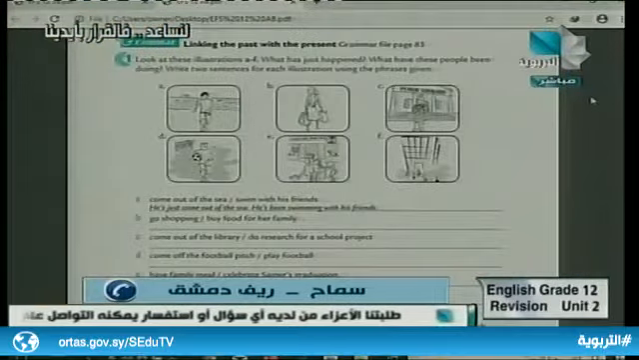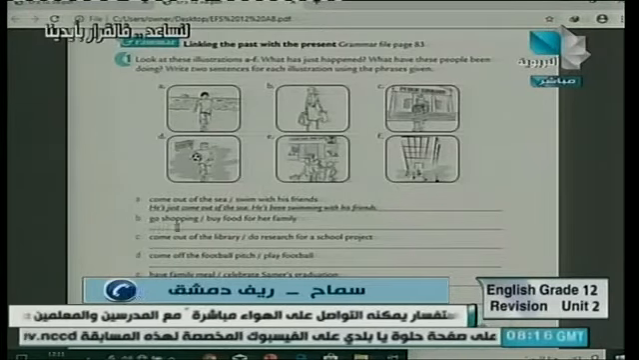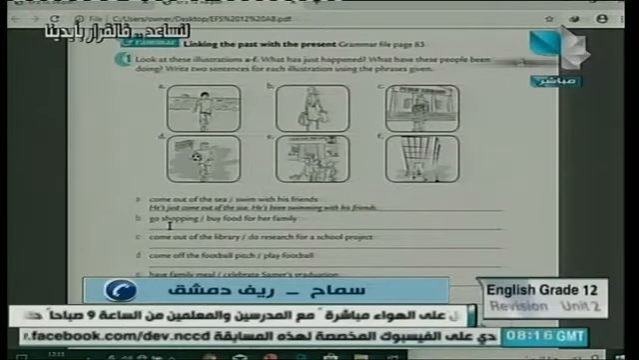Page 6. Activity book or student book? Activity book. Page number 6. Okay. Sentence B. Go shopping, buy... Exercise 1? Yes, 1. What is your question, Samah? I'm not understanding. It's not very clear.